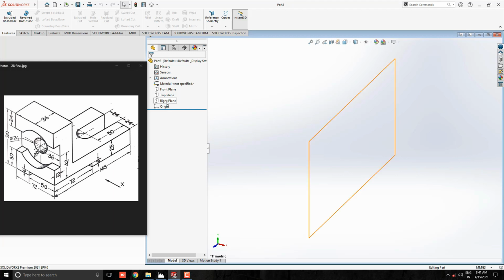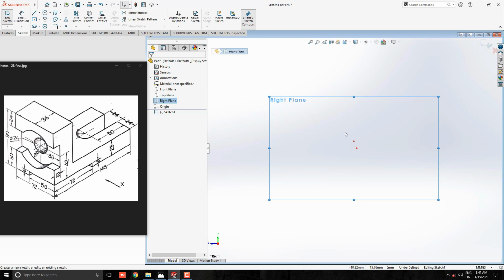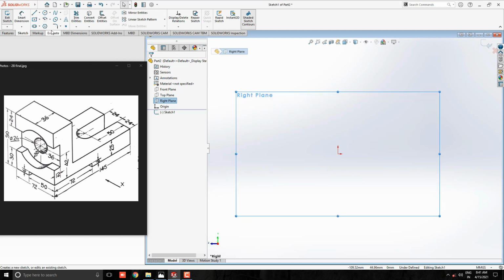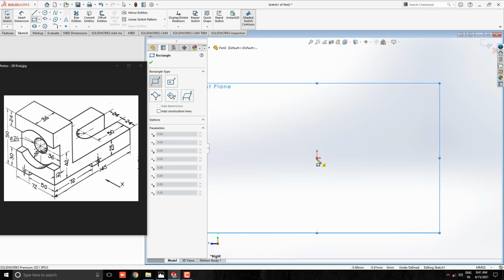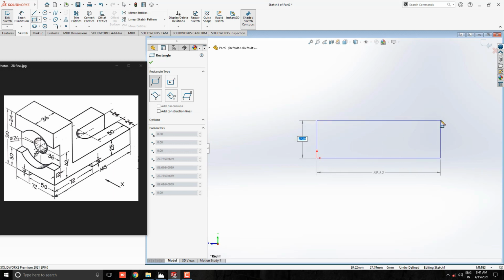Let's start modeling. Select the right side plane for the sketch. Take a corner rectangle tool. Start drawing with the origin point in this direction. Like this. Enter the 25 mm width of the rectangle, and 145 mm in length for the rectangle.